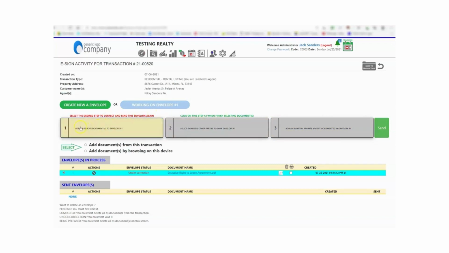So let's add another document to this envelope. We are already in this step number 1, and we may add documents from the transaction, or we may add a document from the computer by browsing it. So let's say that I want to add a document from the transaction.